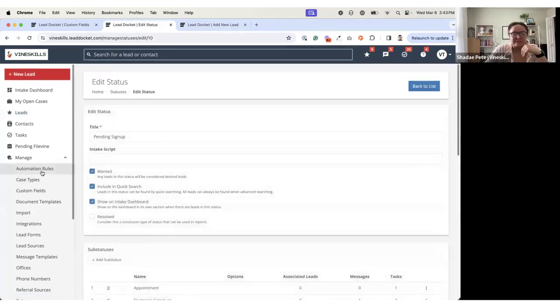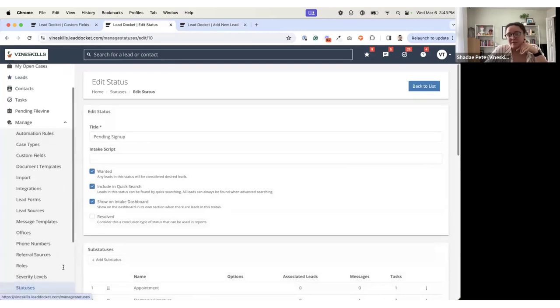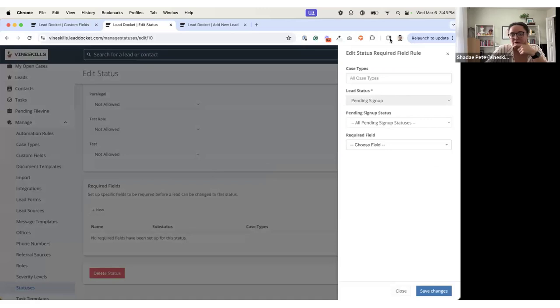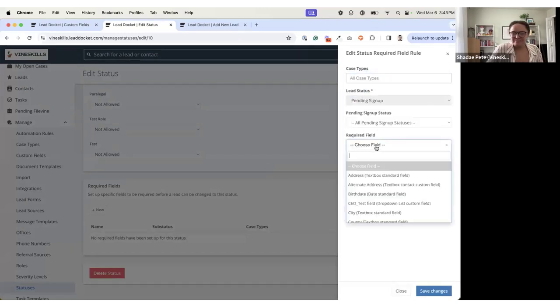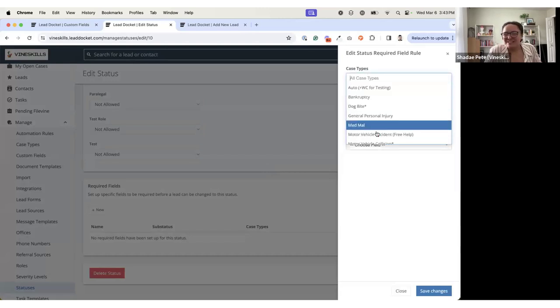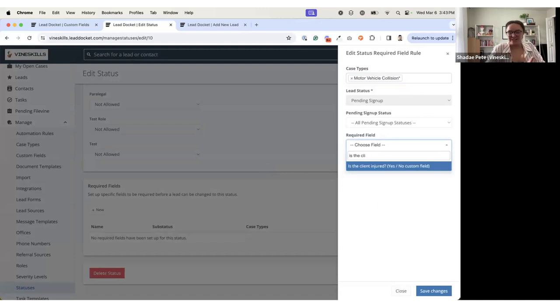You can come into your status, which is located underneath manage statuses, and you do have to be an admin to control this. You can come into the statuses page, scroll all the way down to the bottom, and this is where you can do required fields. So here I'd say, okay, is it all my case types or just some? I think that one is probably in multiple. So let's see. You can just come down to your required field and search "Is the client...". It's not, but we would just have to determine which case type that was in. There we go. Is the client injured?